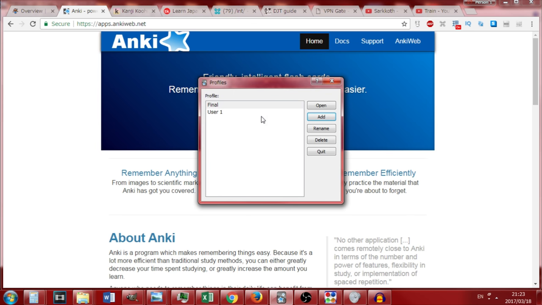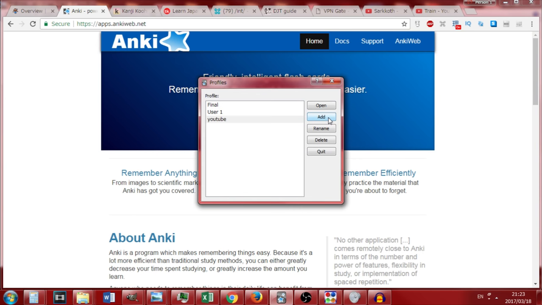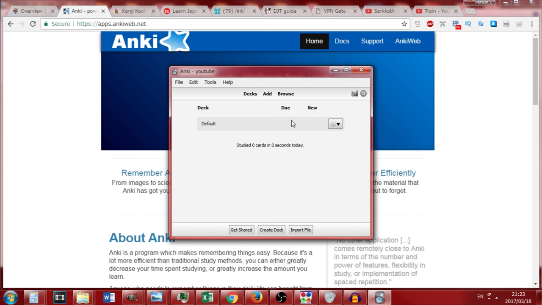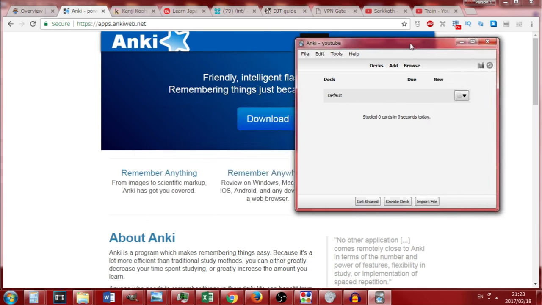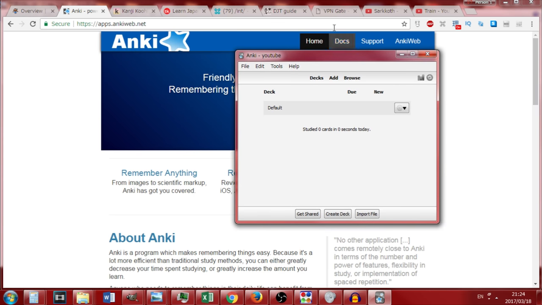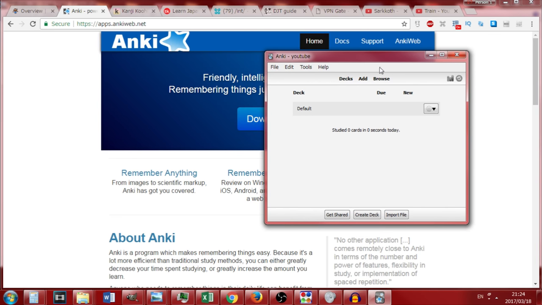Afterwards, you open it, you'll get something like this. Just make a name. You get this empty program. And this will be where a lot of your Japanese learning will be taking place, at least for the beginning through intermediate parts, if not through the advanced portions.